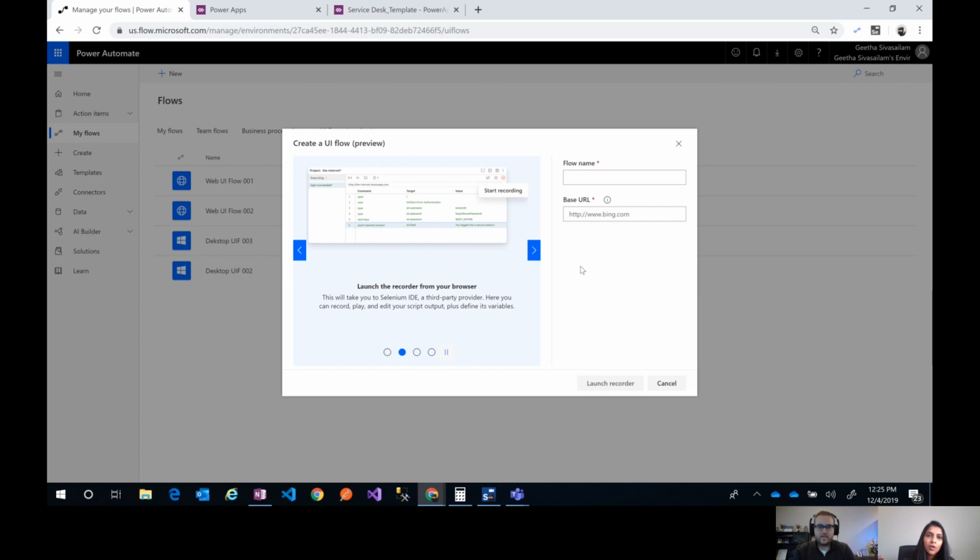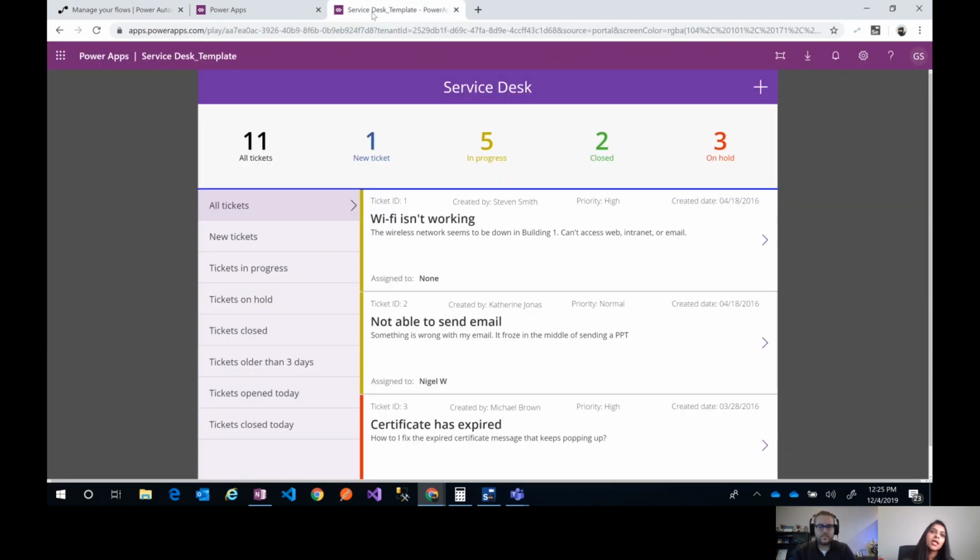Nice. So before we start filling this out, I'm going to quickly show you the app that we're going to be testing, just to give you some background. Here is the service desk template that I downloaded, which is available for you to download from the Power Apps templates. This is basically for you to create new tickets, track the status of the tickets, mark them complete, and perform actions on them.